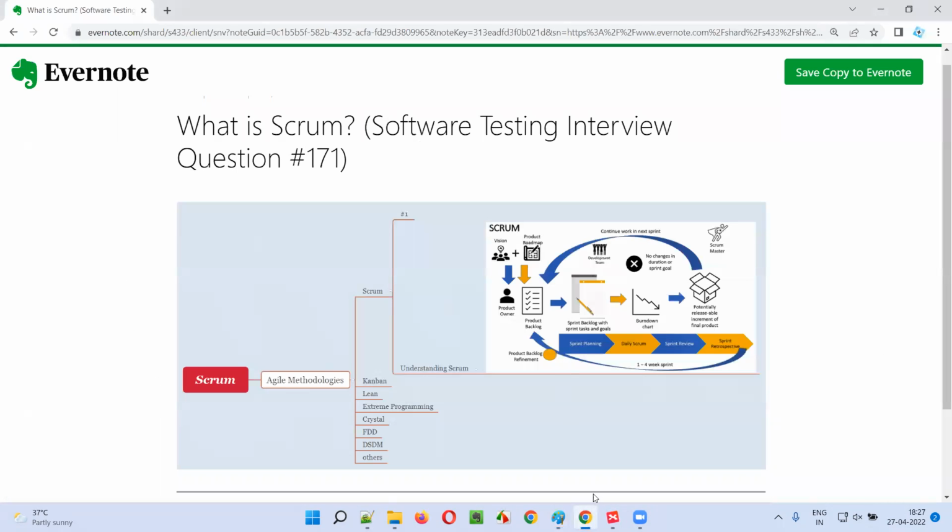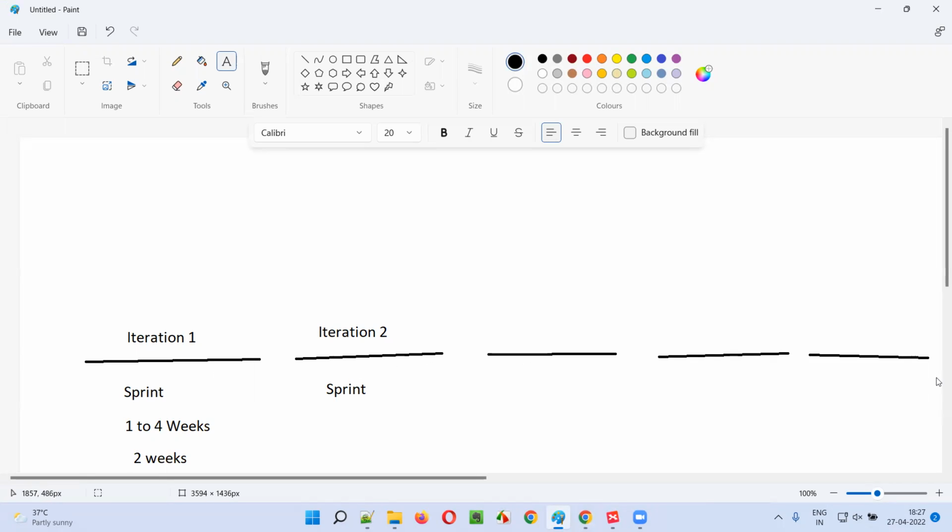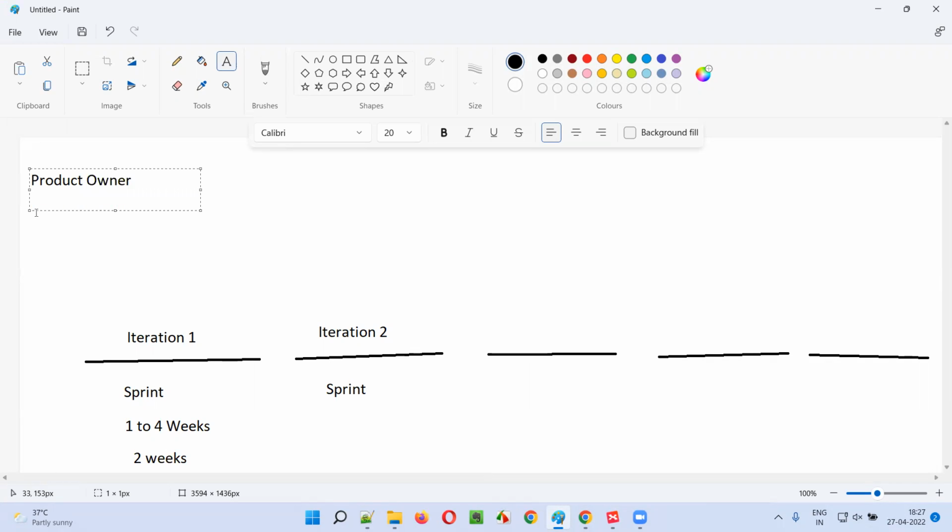Here, before any of this work starts in the form of iterations or sprints, first of all, there will be one person known as the product owner. Who is a product owner? The one who knows the business and who drives the project business wise. So there is a role known as product owner, guys.